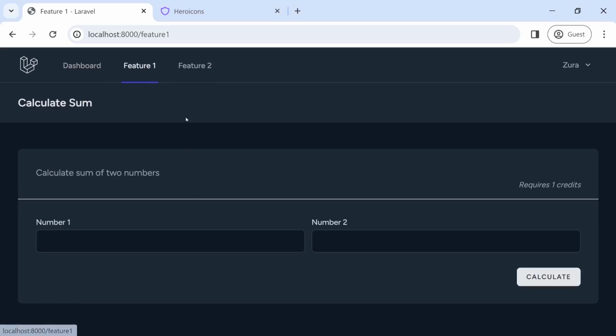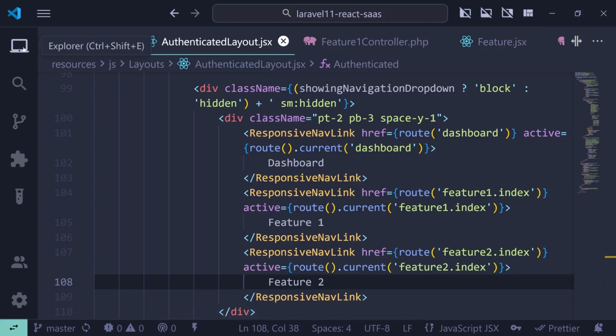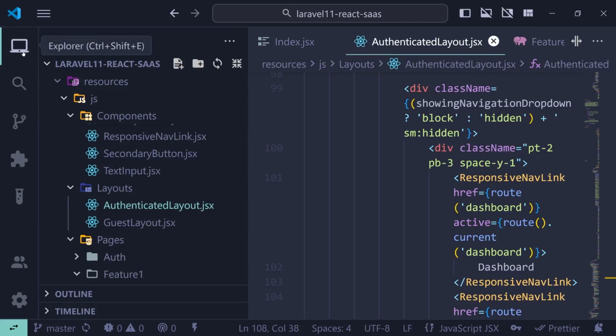I'm going to click on this feature 1. It renders the page, and we see the title is Calculate Sum, the description is sum of two numbers, and we see it requires 1 credit. If I go to feature 2, it doesn't work, probably because we have not created this feature 2 component.